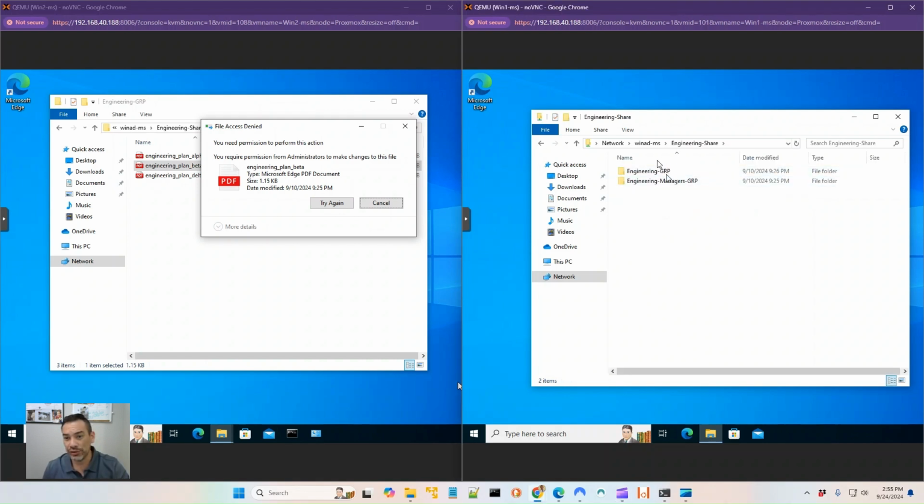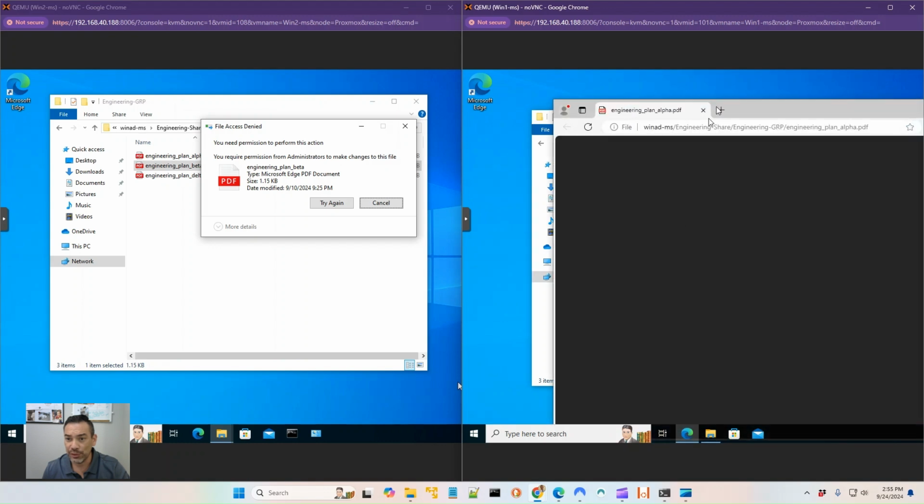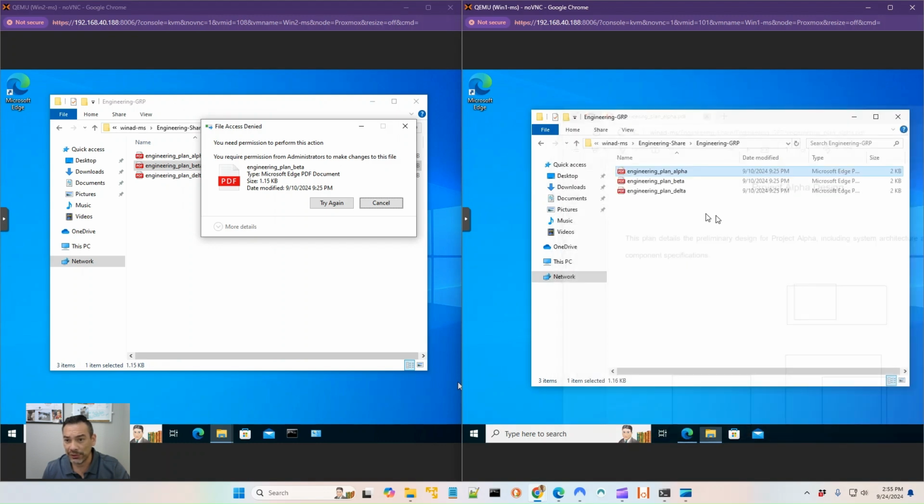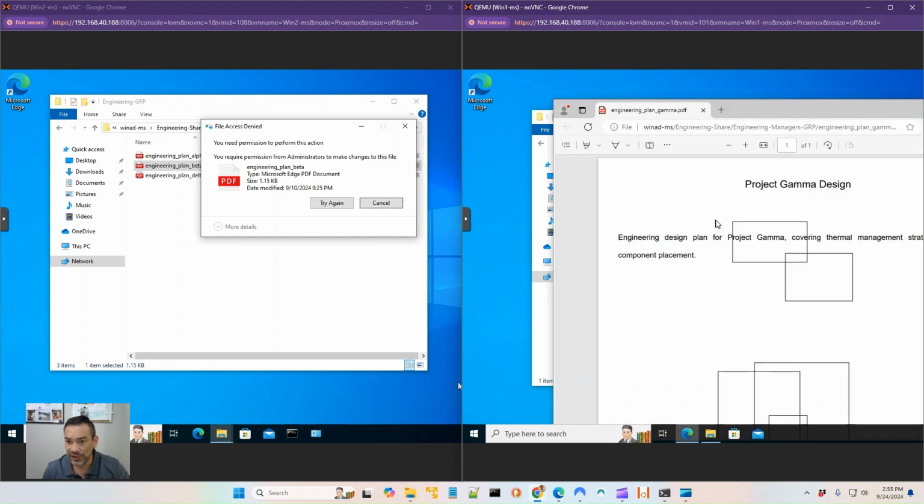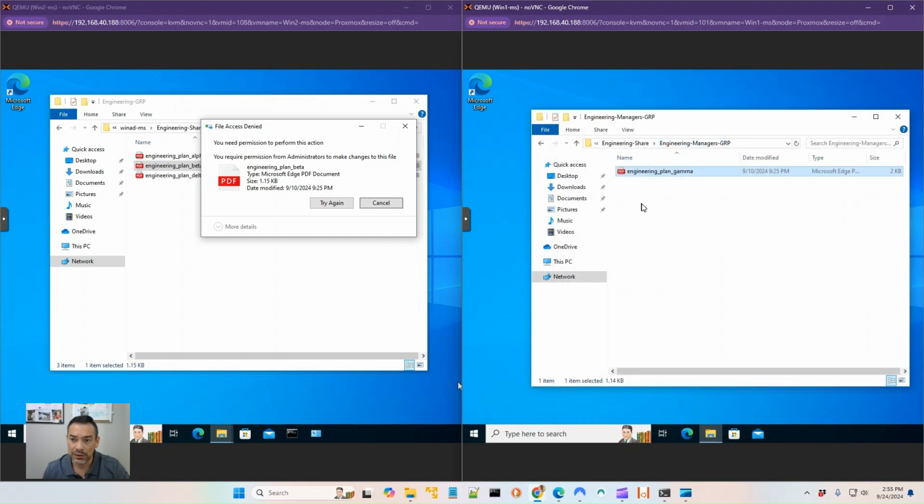On the right, we have a user from our engineering managers group. We're going to go into engineering share. We see both. That's a good sign. We should be able to open these. That's a good sign. And we should be able to open the top secret ones. That's a good sign. We should also be able to create something new, and we're successful.